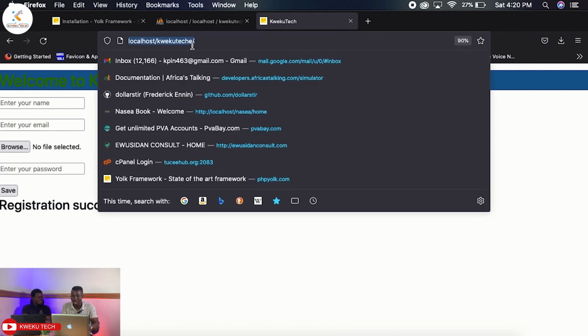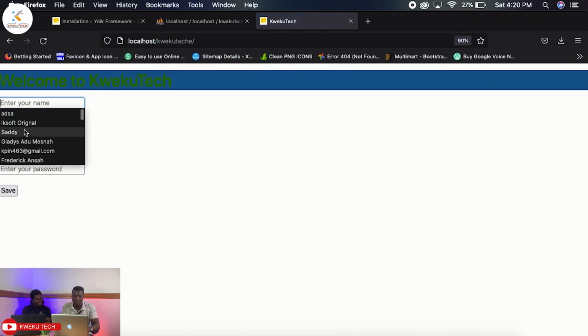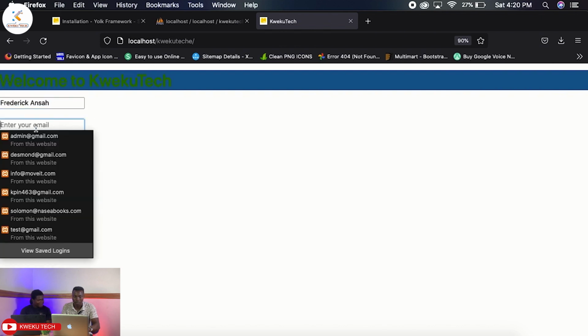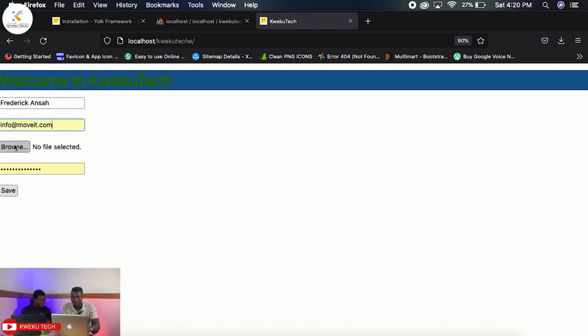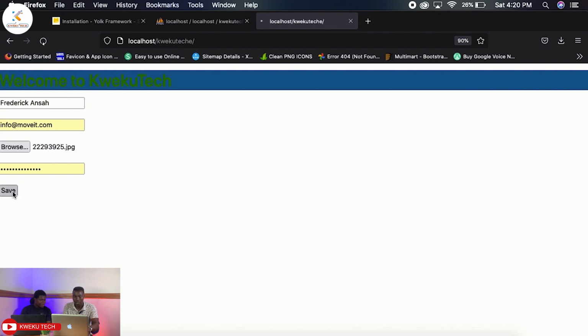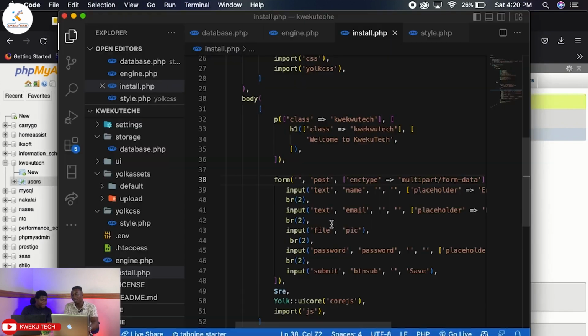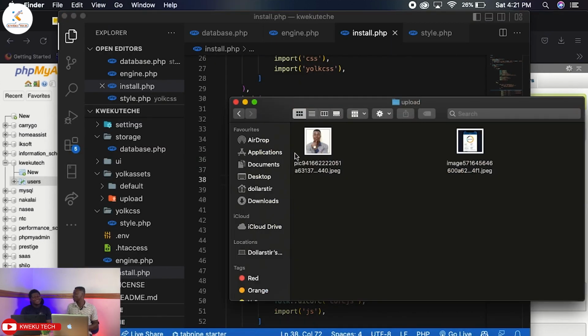Alright, so now let me upload again. It's the first time, that's why it's kind of complex, but if you know it, it's really easy. So let's say Frederick Ansan, and okay, now let's browse the image. Now let's save. Let's check. Now we have the image uploaded, and we can see our folder here. We have the image uploaded.